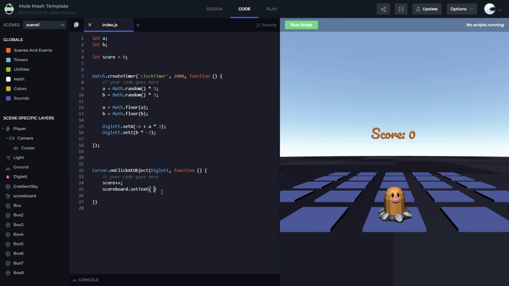And here we want the score to be displayed. We want the value of the score variable to be displayed in this text. But we don't just want the score value to be displayed. We want this string, SCORE colon and space, to be displayed as well. And for that, we will write the string enclosed inside double quotes, and we will say SCORE colon and space.